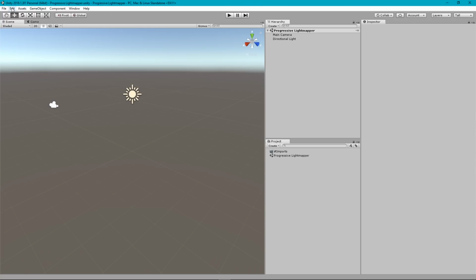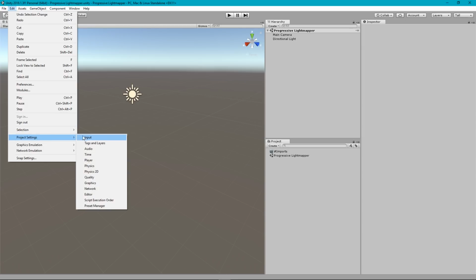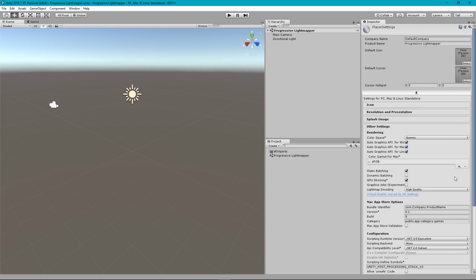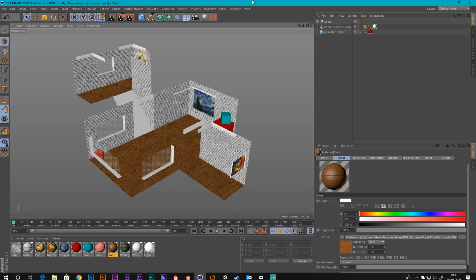So let's go up to Edit, go down to Project Settings and go to Player. I'll open up this window here and you can see the color space is set to gamma. I'm going to choose linear. Like I said, light falls off more naturally. It travels further, I find, and all that kind of thing. So there we go. Color space set to linear. That's the first thing I do when I open Unity, and now we can get to actually exporting from Cinema 4D. So let's open Cinema 4D back up.